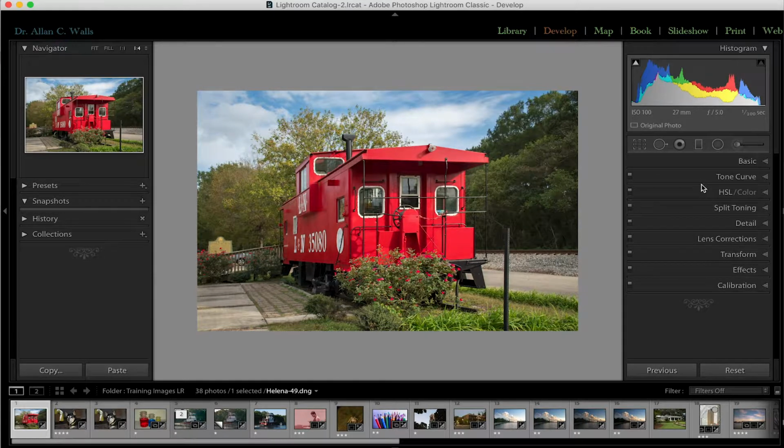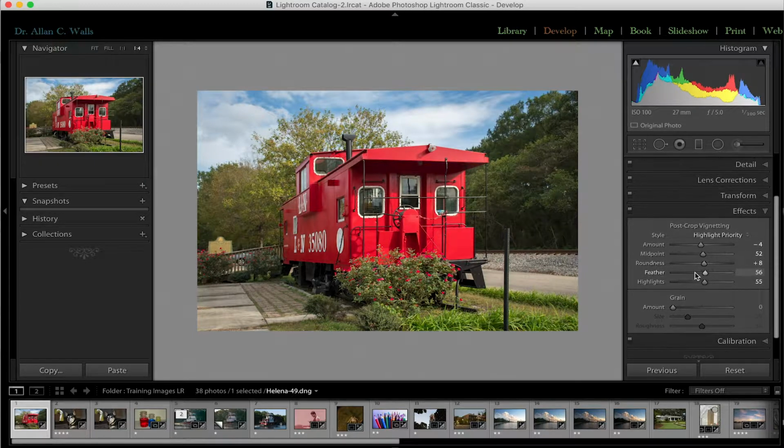We'll be looking at the effects panel. It's the second to last one to the bottom. And in this panel, you have two tools. There's the post-crop vignetting tool and the grain tool. And I'll show you how to use each of them. The post-crop vignetting tool is different than the other vignette tools that we've seen, mainly in the lens correction panel. If you create a vignette in the lens correction panel, it is going to affect only the original photograph edges. So if you've cropped your photograph at all, it'll mess with the vignette.